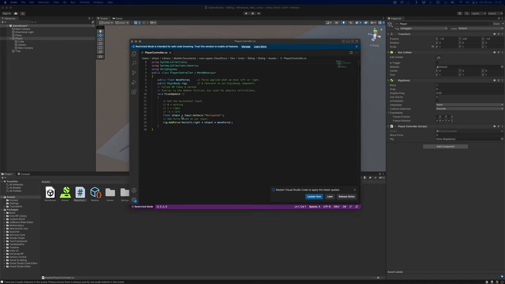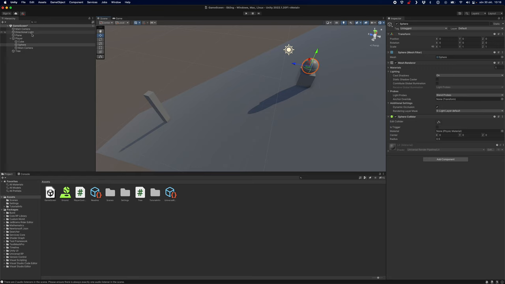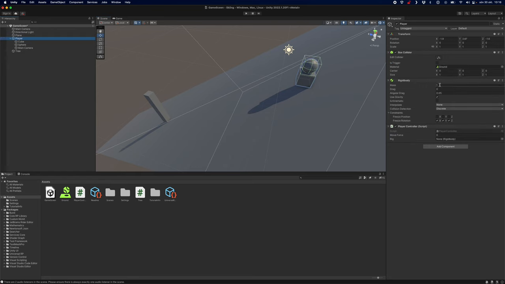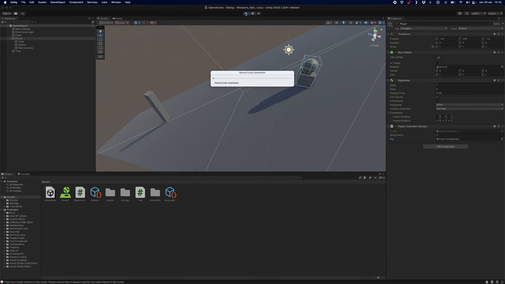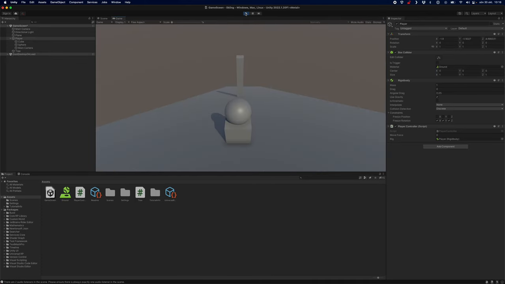Yeah, so we have the horizontal input. Add force based on our input. Okay, great. So why is our player not moving? It is as if he doesn't have a rigidbody, but he does have a rigidbody. What's this? Select rigidbody. Aha. Do you think it will work now? Let's try it out. Now it has a rigidbody, but it's not moving.